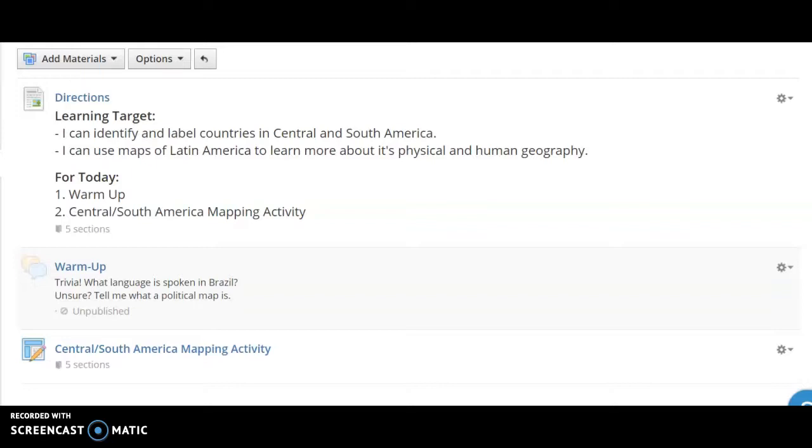So first off, the learning targets. I can identify and label countries in Central and South America. I can use maps of Latin America to learn more about its physical and human geography. So for today, you're going to have your warm-up, and then your Central South America mapping activity.